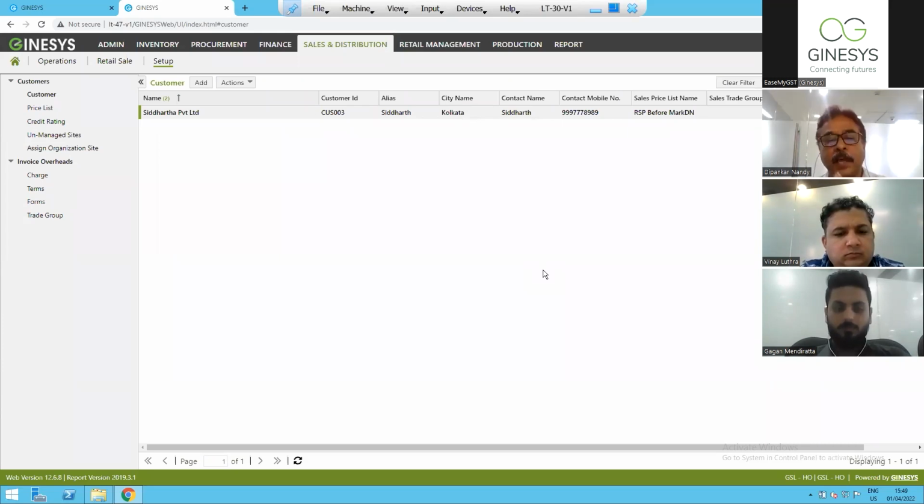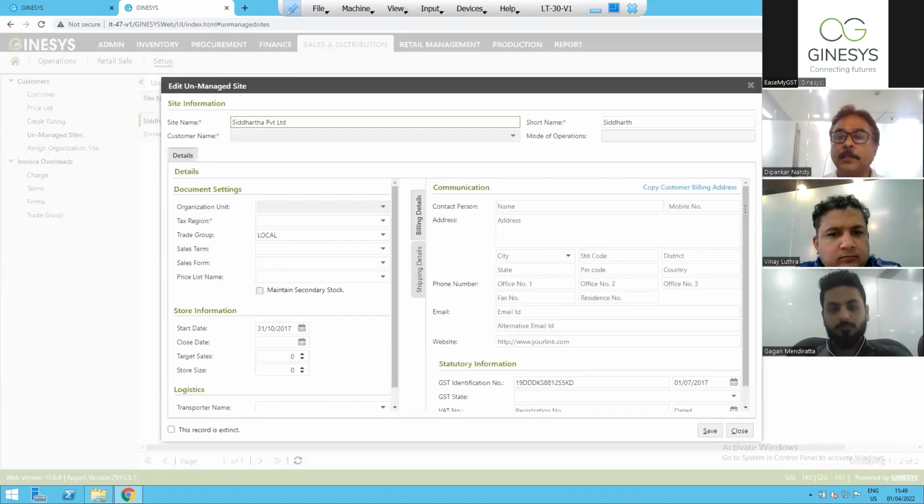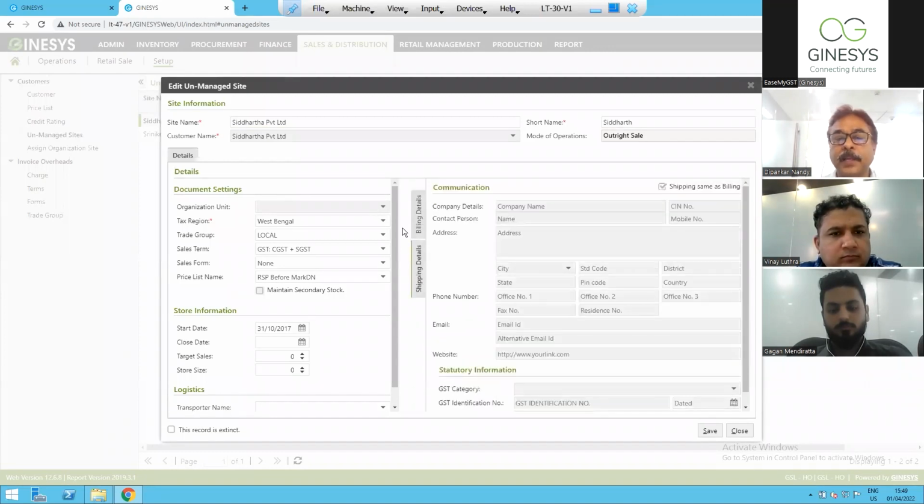If the customer has multiple sites, then in the customer master, one customer, Siddharth, will be one, and the unmanaged site will be multiple lines: Siddharth Kolkata, Siddharth Mumbai, Siddharth Maharashtra, like this. Okay. So now moving to the unmanaged site. After creation of this unmanaged site, during the creation you can see the billing address and the shipping details.